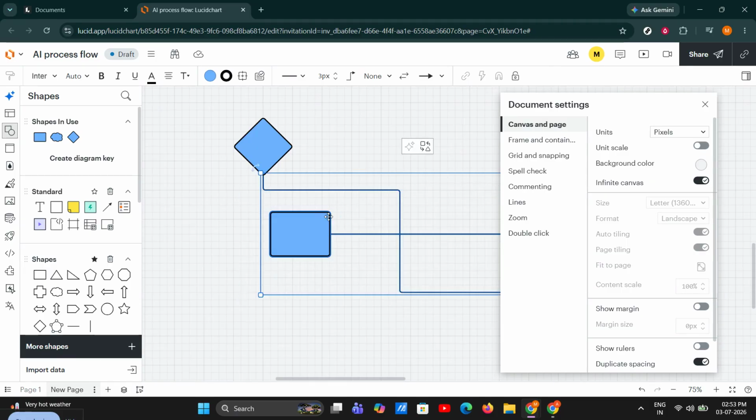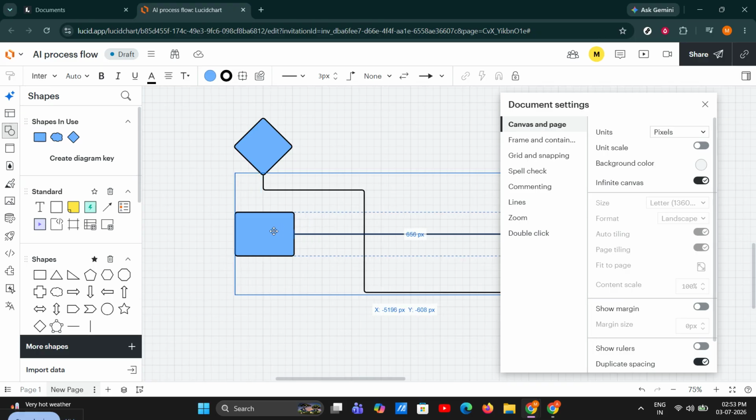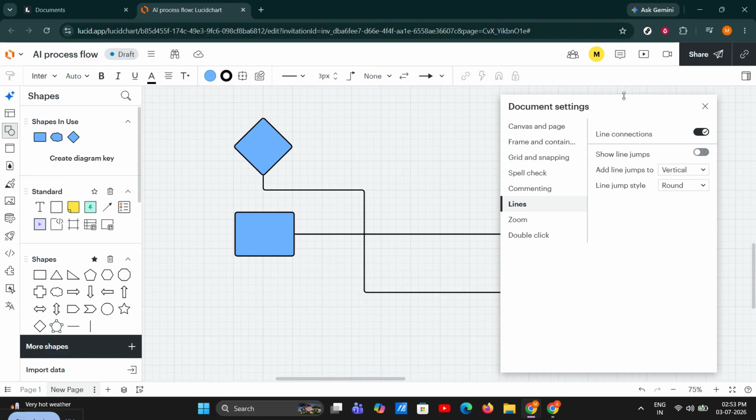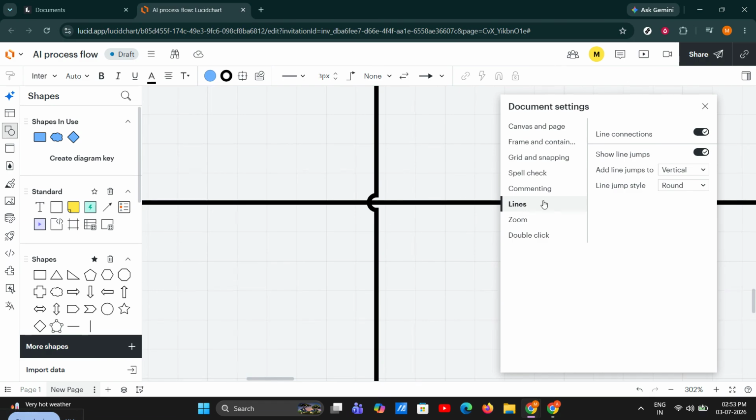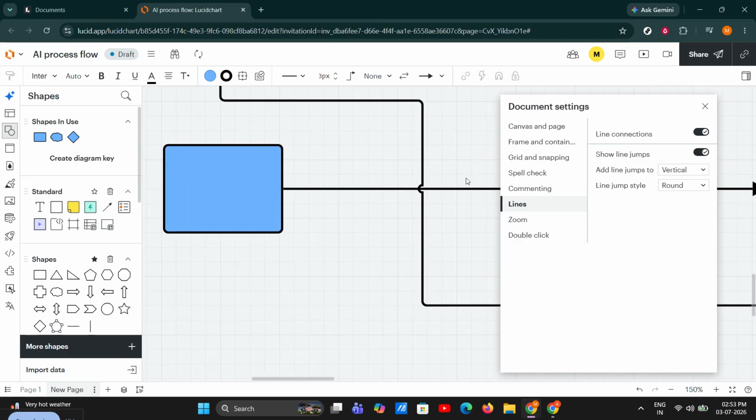Once Document Settings opens, look for the Line Settings section, or in some versions, it may simply be labeled Lines. Inside that area, find the Show Line Jump switch and turn it on. As soon as you enable it, Lucidchart will automatically add line jumps anywhere one connector crosses over another. That means instead of making the lines look like they intersect or merge together, Lucidchart adds a clean little bridge so the crossing is visually clear.